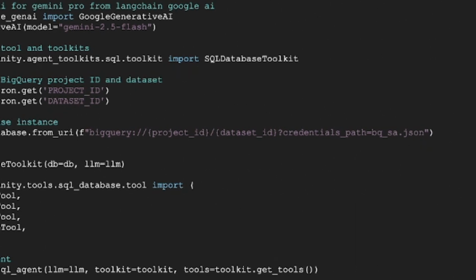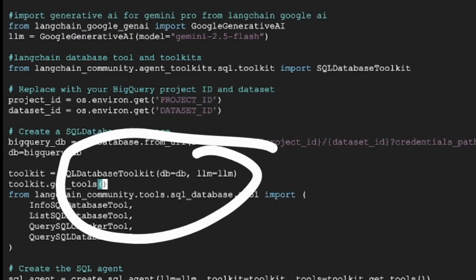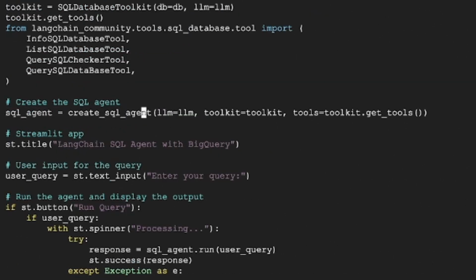Once you have created the database connection, you provide that in this SQL database toolkit function, where you provide the database and LLM. And the final step is to create the SQL agent, where you specify the LLM and then the toolkit. In this case, the toolkit is the SQL database toolkit, and then any other tools that you need to access. You are providing all this database tooling for your code to access the BigQuery dataset.